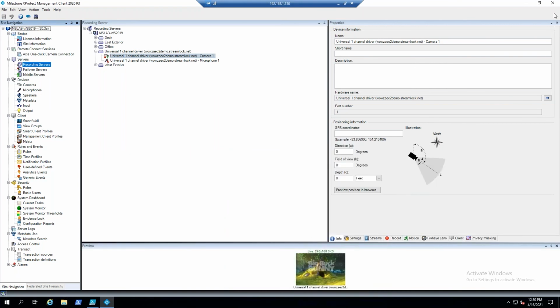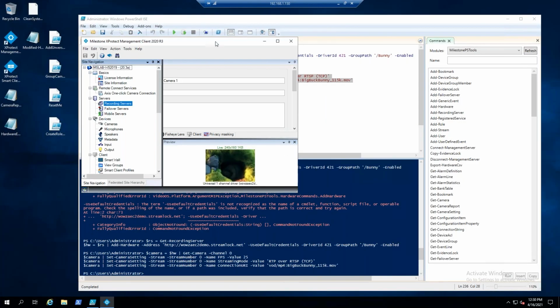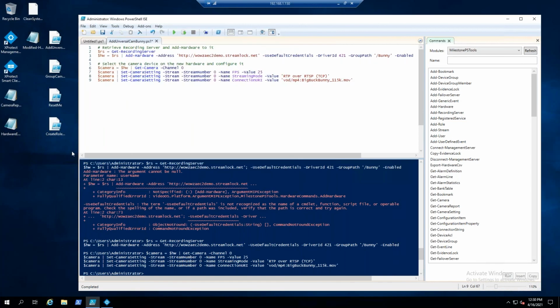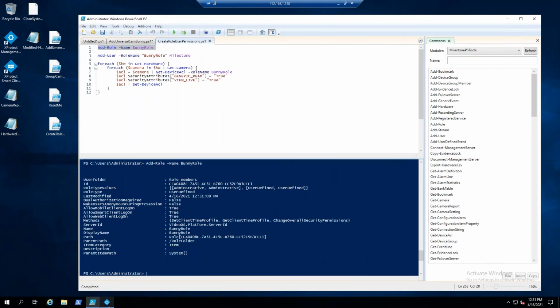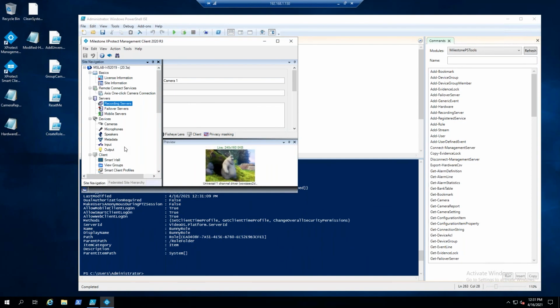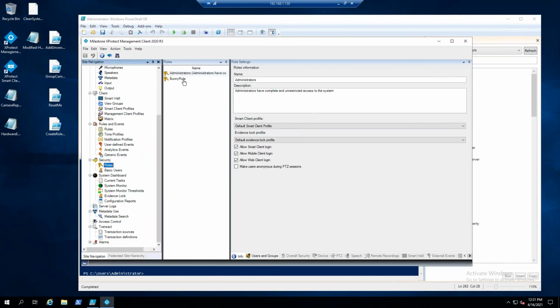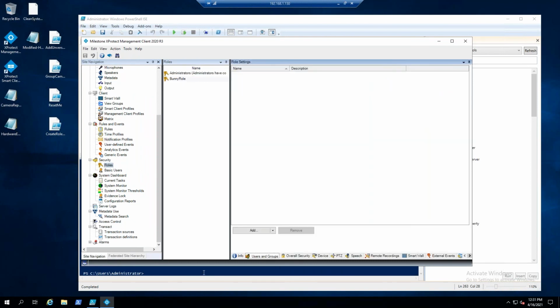Pretty cool, I think. So I added just these 5 cameras right now, 4 cameras plus this online camera. What about adding permissions? Well, I can easily come in here and create a new role. So I'm going to create a new role called the bunny role. If I go back into my role section now, I have a new role called Bunny. I have no users in there yet.